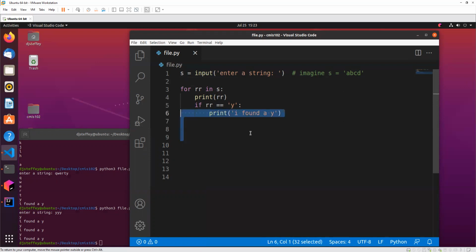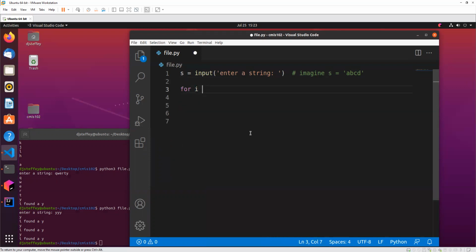The last way, again, these are really the same loops we ran last week. We could say for I in range length of S. A is equal to S of I. A lot of these look very similar because really loops are all very similar. Print, I found a Y. So how's this loop work? You should have seen this range loop from last week.